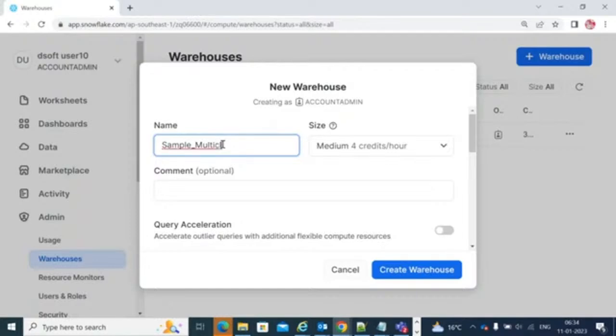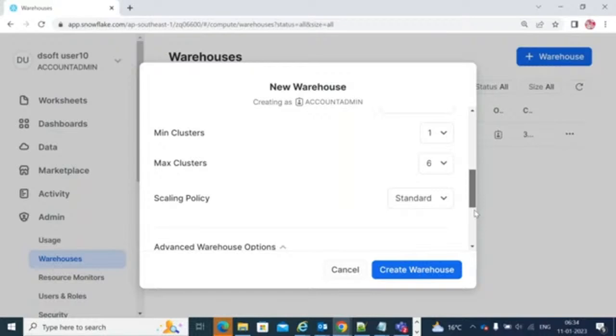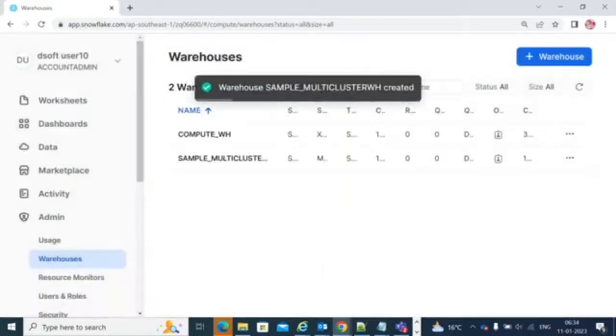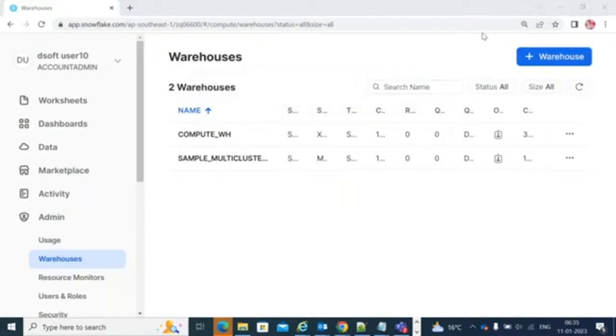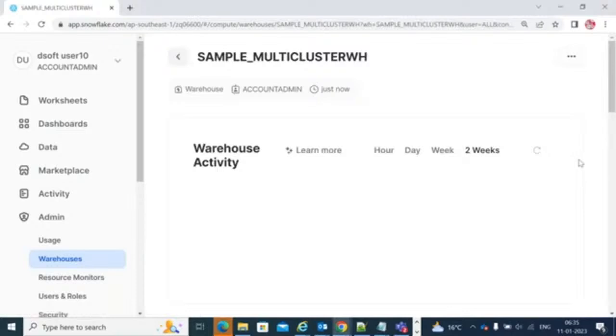Sir, my question is only that whenever we define 1 to 6, then as per the data, the Snowflake internally increases? Suppose we have 10 TB data, then we will use only one virtual warehouse, only one. Then if, sorry, it is zero.